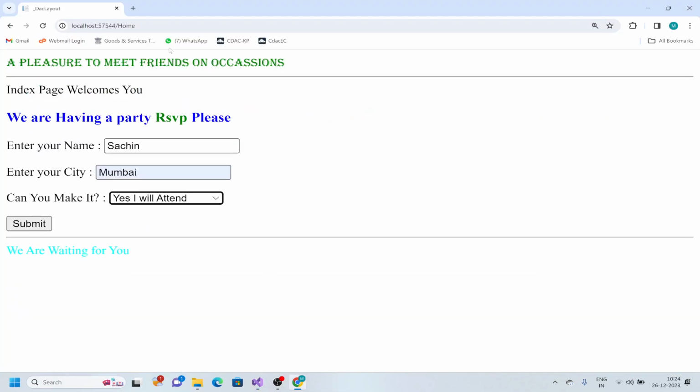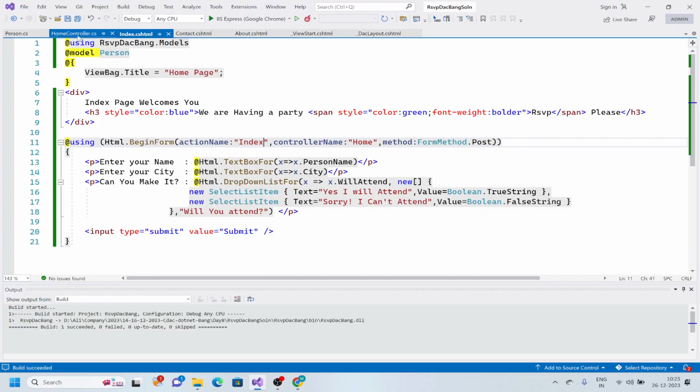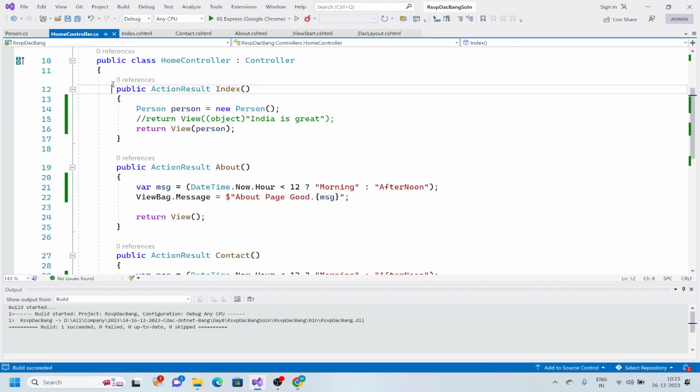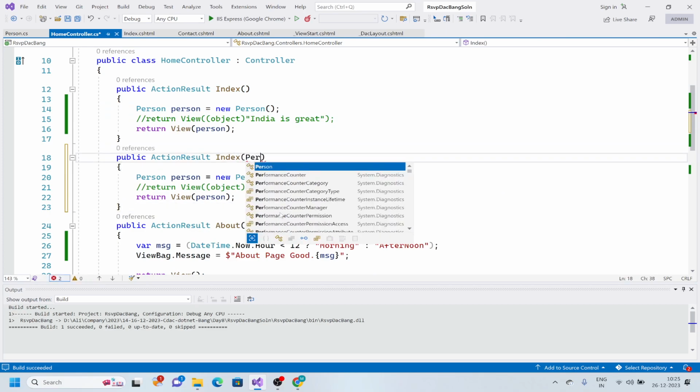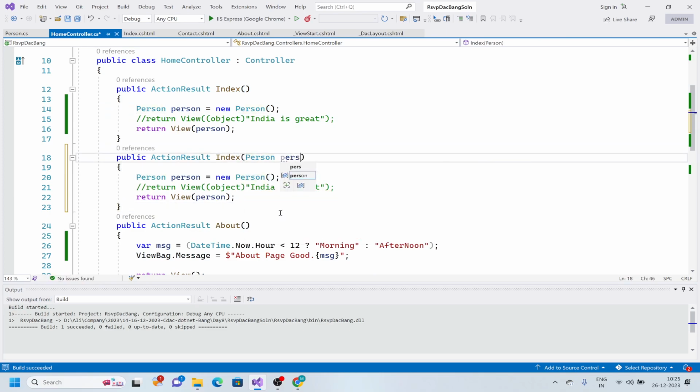Samjhe? So when you go here, this is the index. Now I enter Sachin, Mumbai. Will you attend? Yes, I'll attend. When you submit, it gets back to the index page itself. Is it clear? But what I'll do in the home controller, just look here. I'm writing another copy of the index action and I'm going to receive person as person. ठीक है जी? I'm just trying to receive person as person and I'll remove this now.